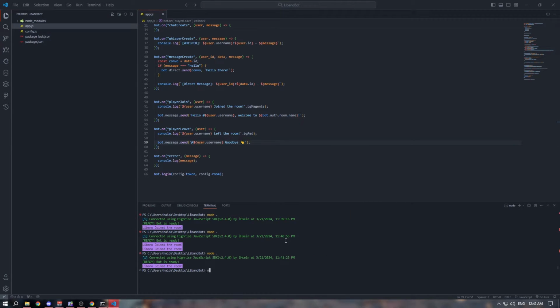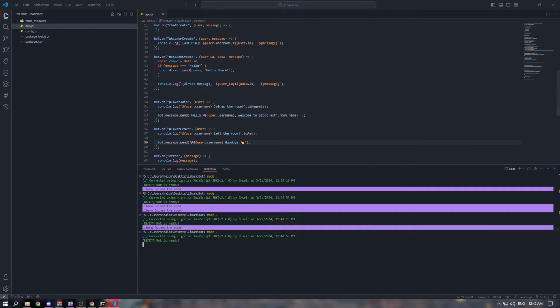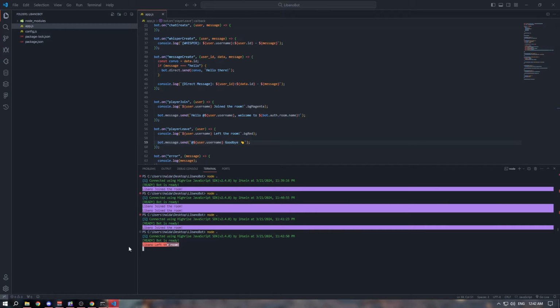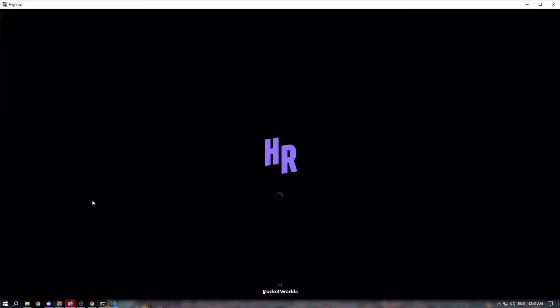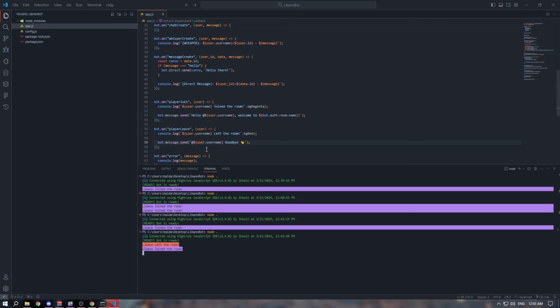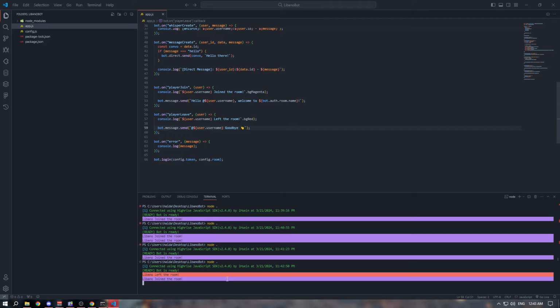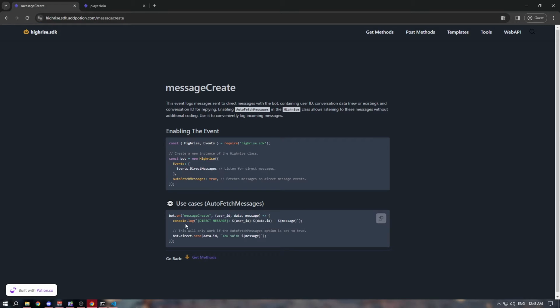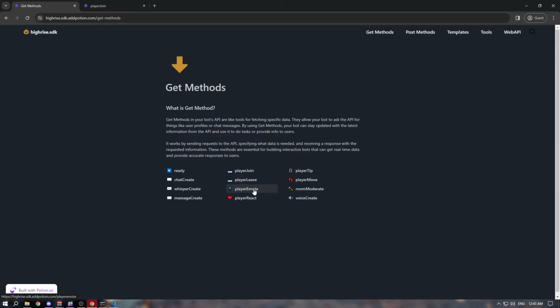If I refresh the bot and start it again, this should log that the player left the room. For example, if I leave, here you can see it left the room, and it also sent a message in the game, but you can't see it because obviously I left the room. Now let me refresh this and clear it, because the colors are annoying. Anyways, let's move on to the next event, which is going to be the player emote.